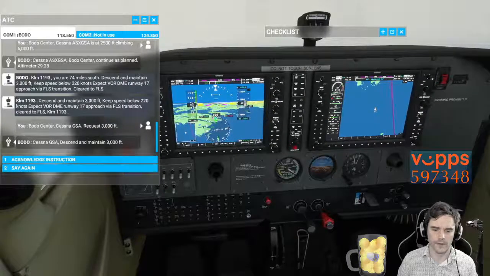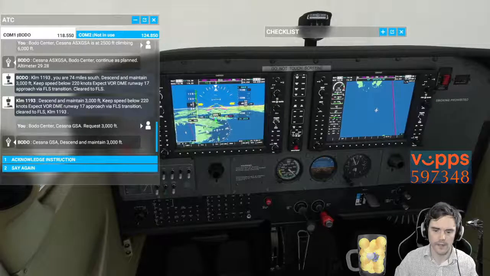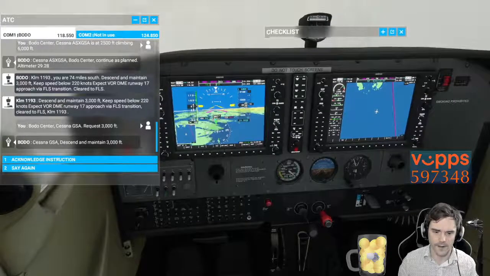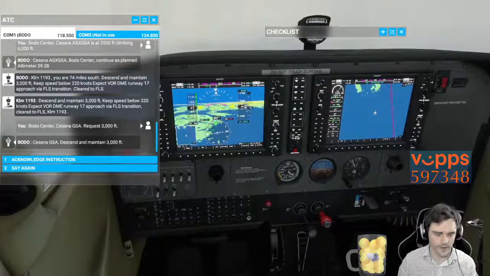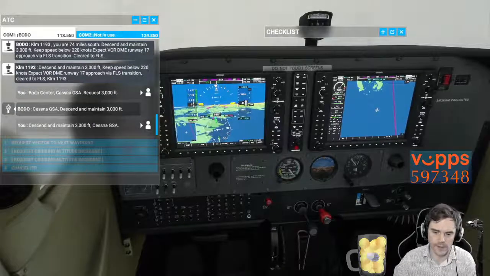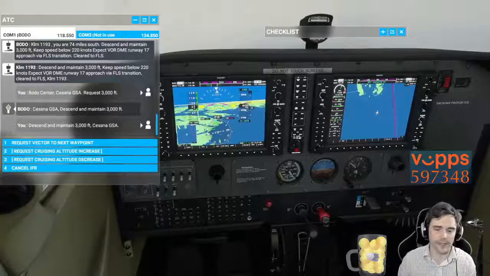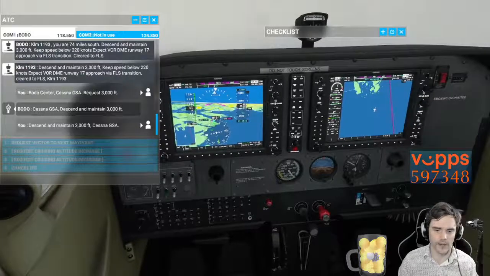Sierra Alpha, descend and maintain 3,000 feet. Oh, thank you. I appreciate y'all for coming out. We're gonna bring that mixture back to full, so that the plane doesn't choke on itself. Descend and maintain 3,000 feet, Cessna Golf Sierra Alpha. And we're gonna try to get down to 3,000 feet because 6,000 feet is no good when I don't have any.